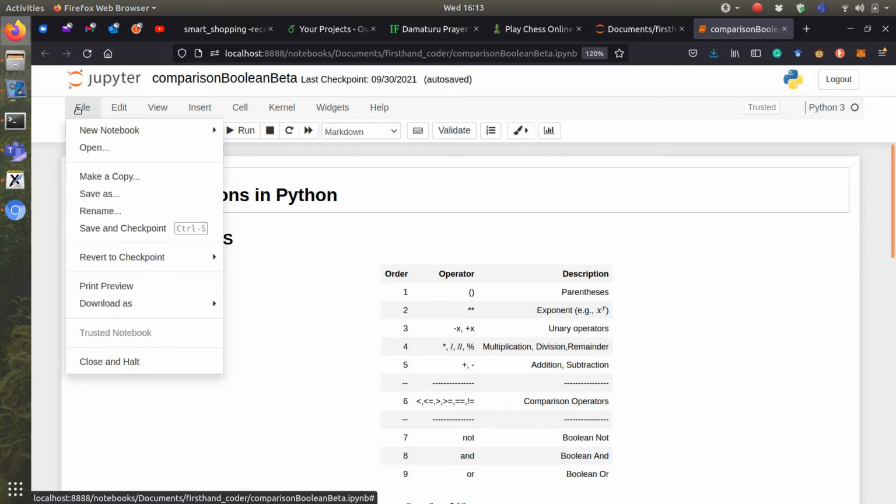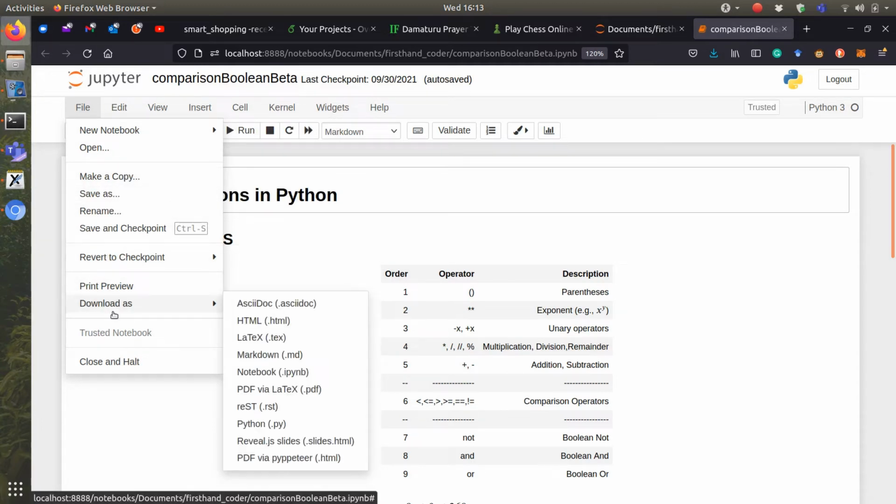If you click on the file menu, you can see a list of things you can do to a file. You can create a new file, for example, Python 3 files, or we can open a file, or make a copy of a file, or save a file. So the file menu is telling you things you can do to a file. One of the beautiful things we can do to a file is download it as. This is a way of saving it in another folder.